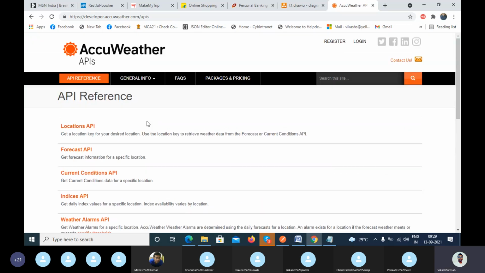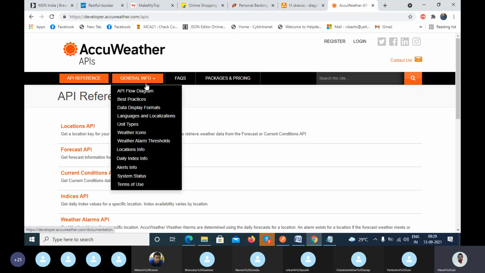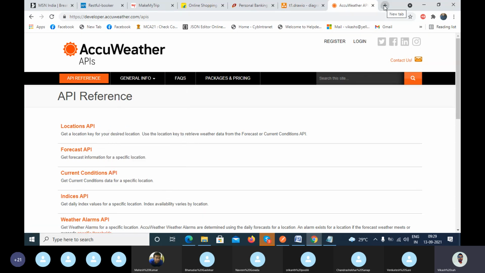They have created their web service, and if a different company wants to implement it in their project or application, they can use it, but they have to purchase it. So like that, we have different services.